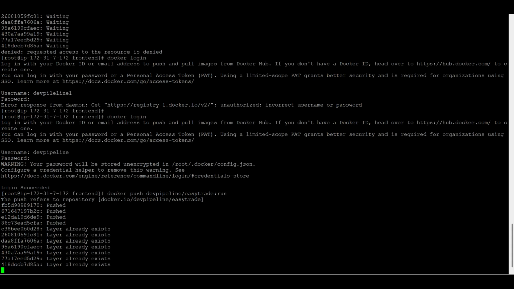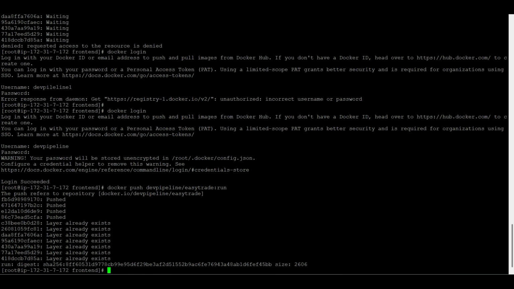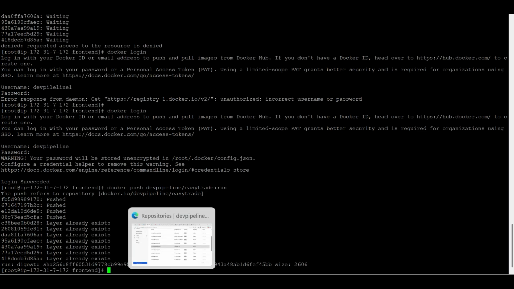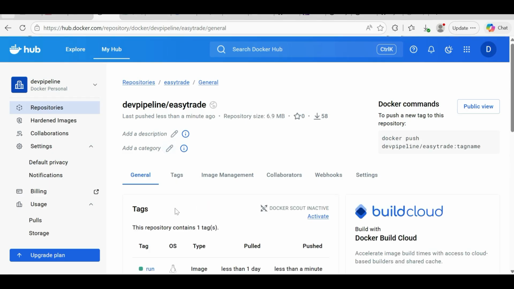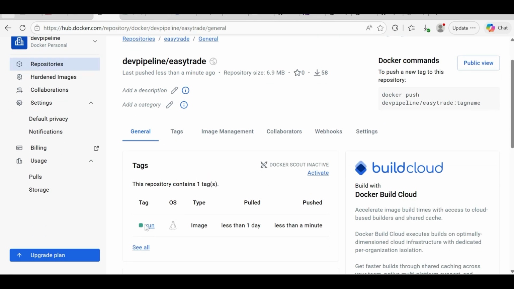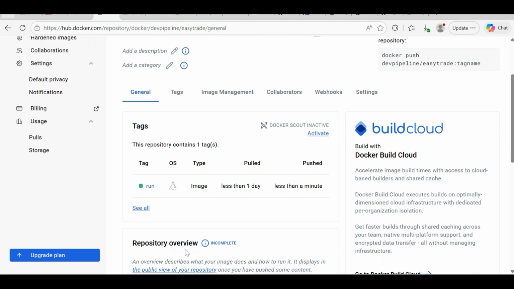So what I did so far: I created a snippet and updated that snippet in the source code, not on the image. Only after that did I create one image, and now I'm pushing this image into my repository. If you see here, easytrade repository, this is the repository I used. It is actually rum, but it is coming as run. Okay, we'll go with this. The push took less than a minute.